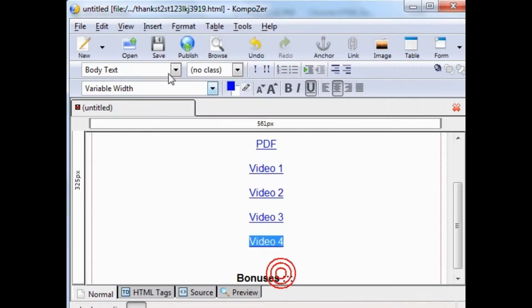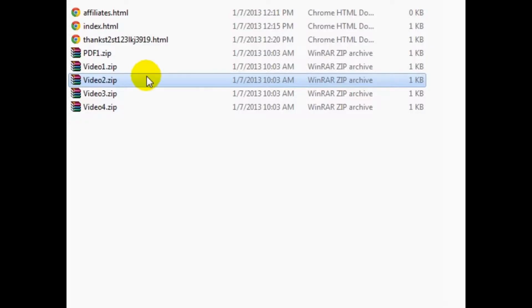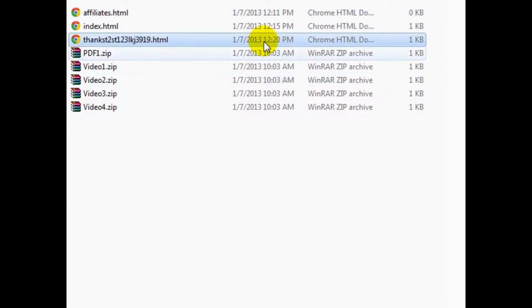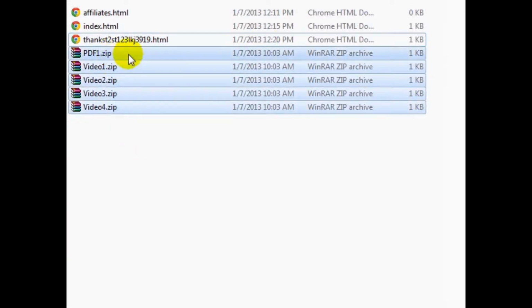Click on save. And in order for this to work, you need to make sure that the thank you page is in the same folder as these files here. If this is the case, then it's going to work.